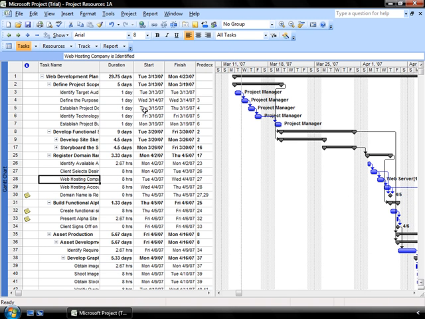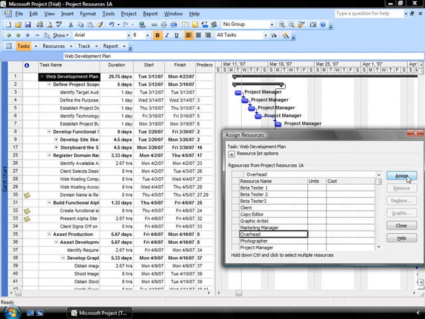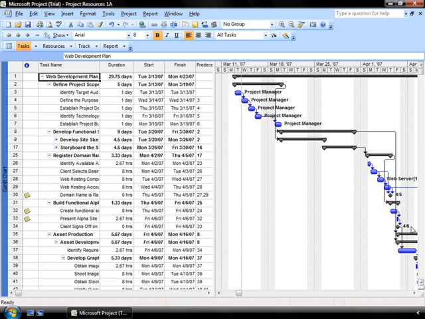A cost resource such as overhead can also be assigned to a summary task in order to track for budgetary purposes. As I click on the Web Development Plan summary task, click Assign Resource, select Overhead from my list, click Assign, I can type right in here the $1,500 worth of overhead that I would need to assign to that particular resource. So here on this Assign Resource list, when you're adding a cost resource, you can add the cost in directly here on this screen, and it's added into your overall planning.